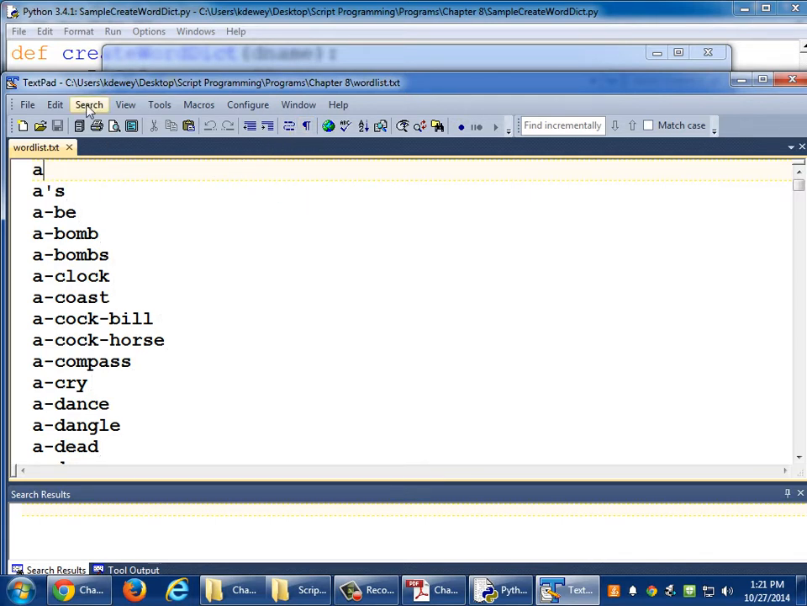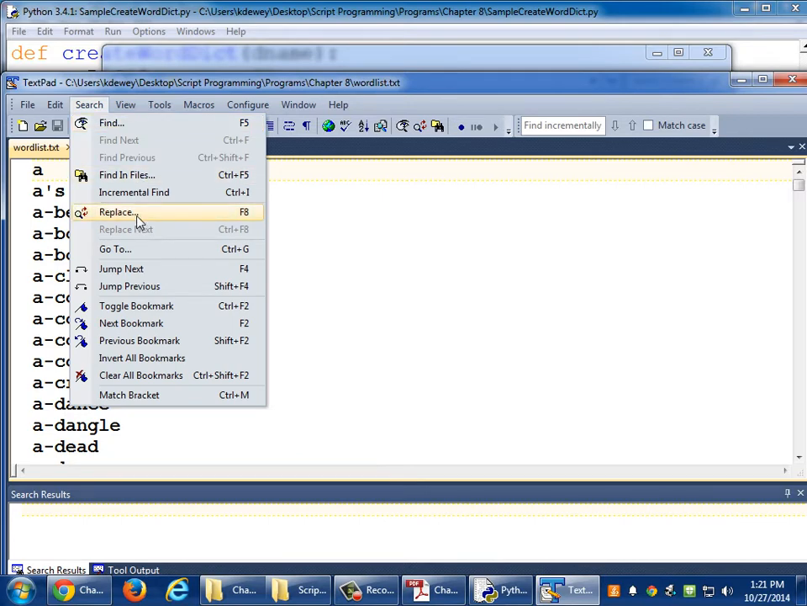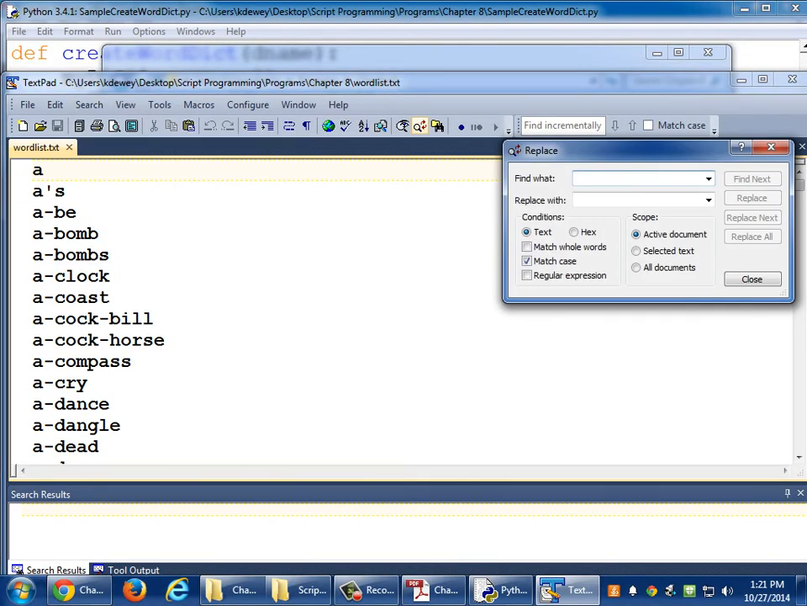And let me try something. Search. Don't do this. Okay, don't do this. I'm telling you to find the carriage returns and replace them with an A.